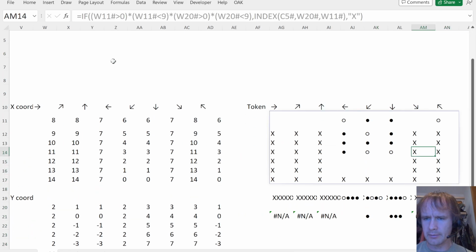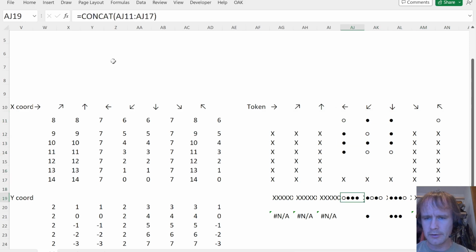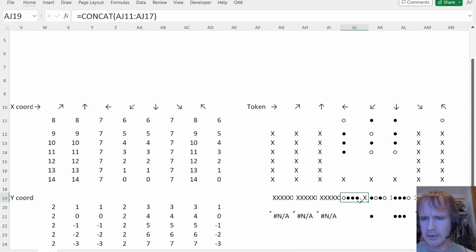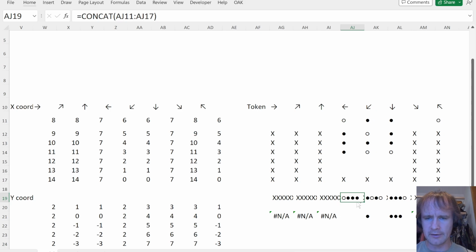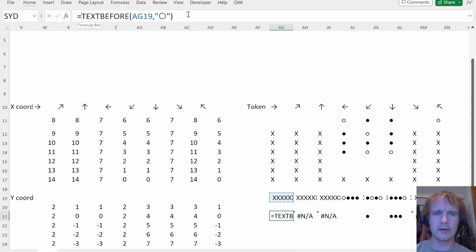Let me find an example. There's not one that really works here, but yeah, here for example, you can see it in this string. It goes white, black, black, black. Then it doesn't go straight to the X. There are blanks there. Anyway, so that's that. Then for that text before, if not found, which is the last argument, I'm just going to say NA.